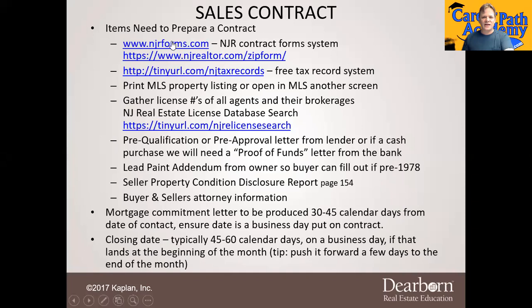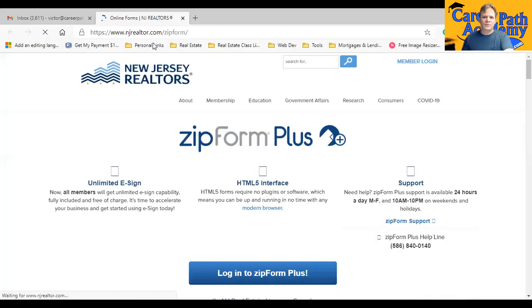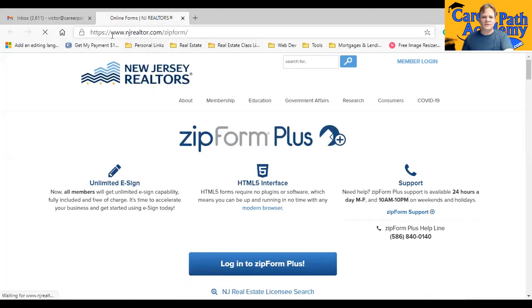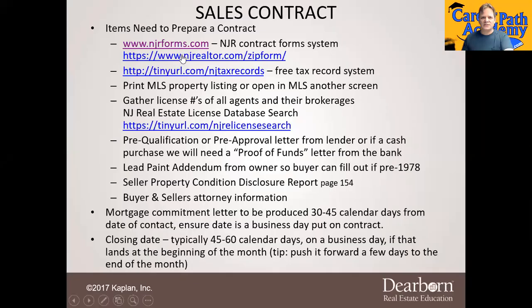Okay, here, I'll show you guys. So if I click on njforms.com here, which by the way, this is in the Word document, the Word class links folder too. If I click on that, where did it just take me in the web browser? njrealtor.com/zip forms. So I gave you both of those links here, and it's in the Word document.